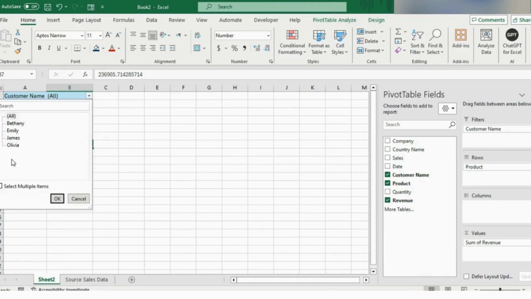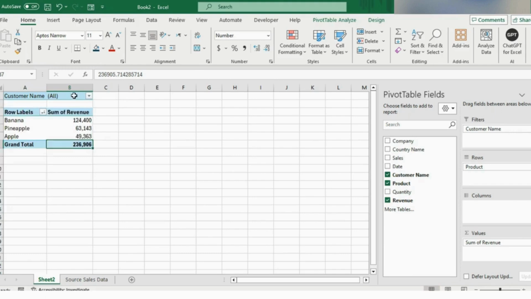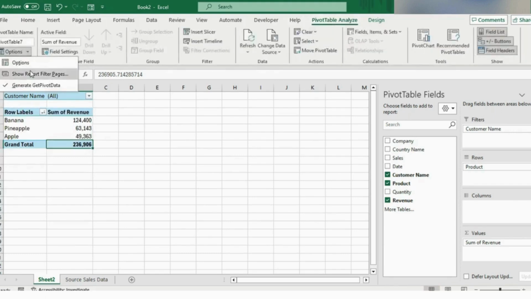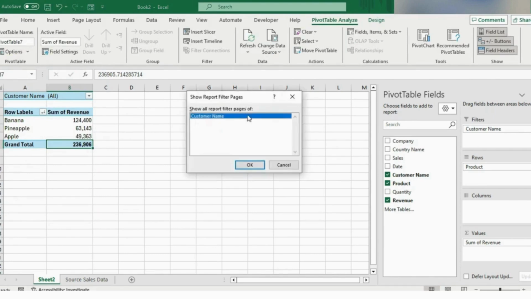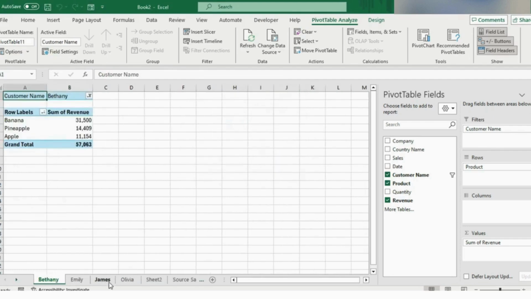Instead of doing this manually, I am going to go to pivot table setting here, go to options and show report filter pages. This brings up anything that's in the filter. It's customer name, click on OK and I get multiple reports for each customer. Here you can see I have got the reports for James, Olivia and so on.